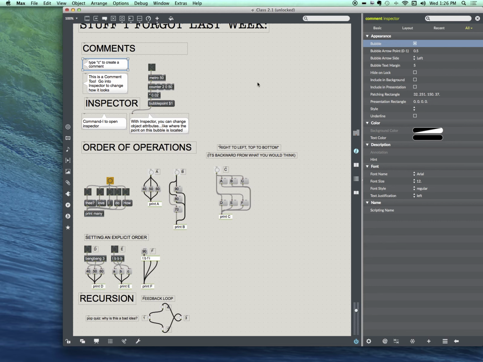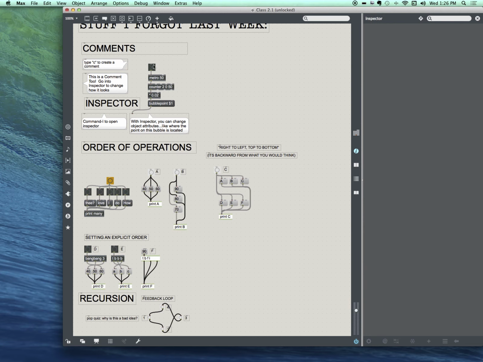And you can change where the arrow on the bubble is. By default it goes to the left, but you can make it be the top or the bottom or the right. And you can even make that little pointer go to different places. You could even, if you wanted to, automate it.